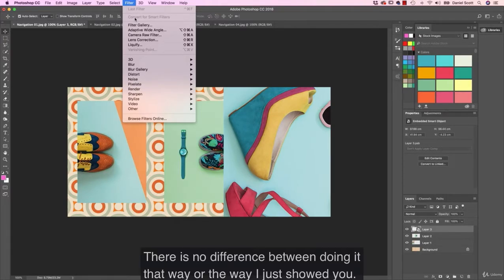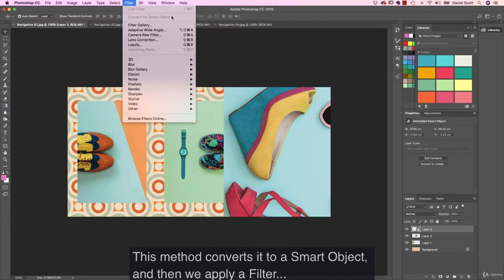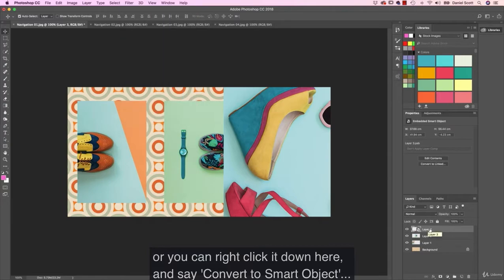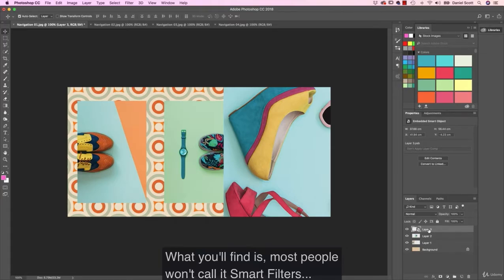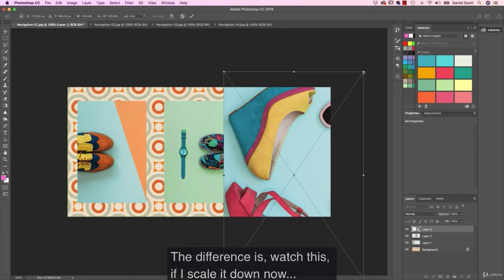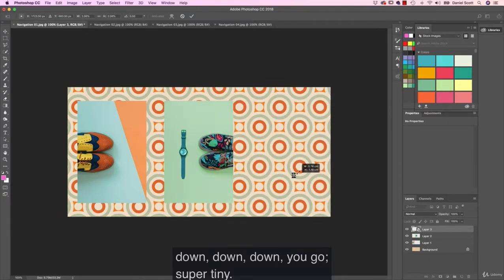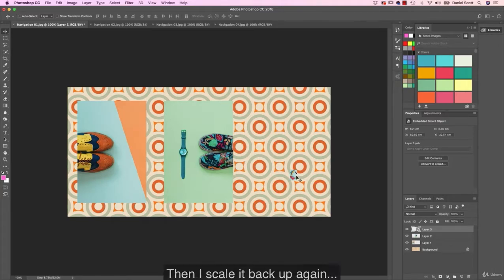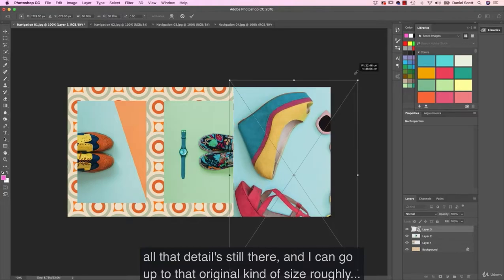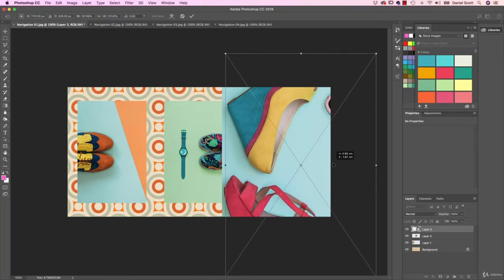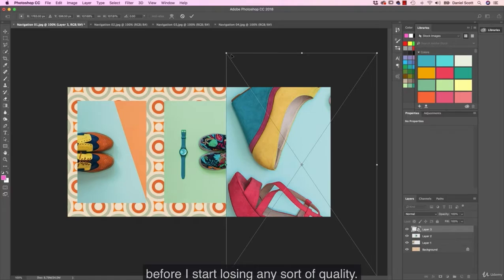There is no difference between doing it that way or the way I just showed you. This method converts it to a smart object and then we apply a filter, or you can right-click it down here, say Convert to Smart Object, and then apply the filters. Same thing. Most people won't call it smart filters, they'll call it a smart object. The difference is, watch this: if I scale it down now, super tiny, and then scale it back up again, all that detail's still there, and I can go up to roughly that original size before I start losing any quality.